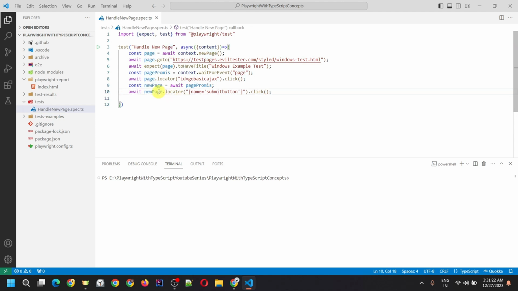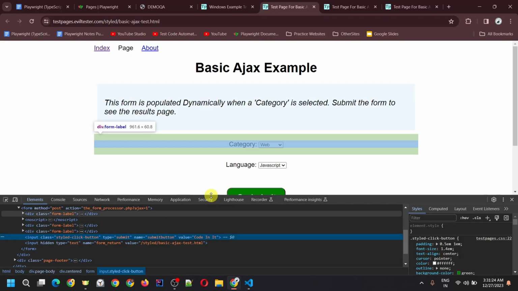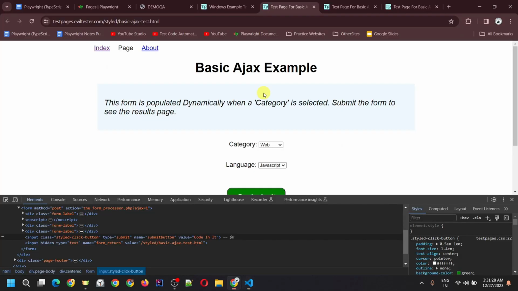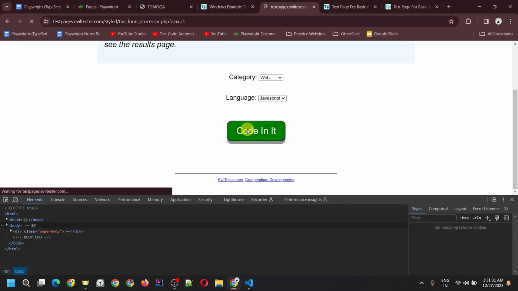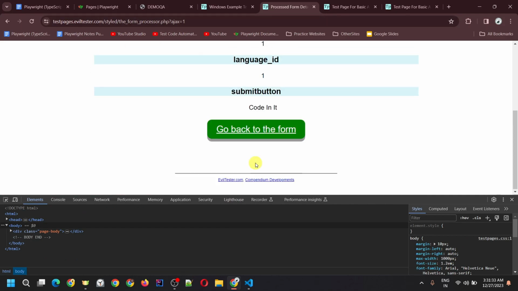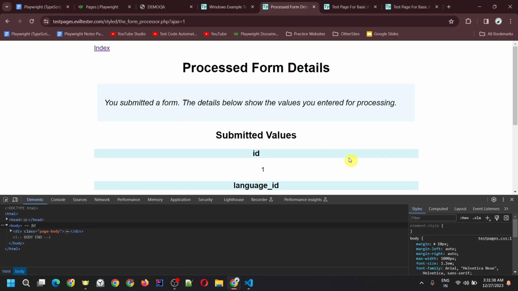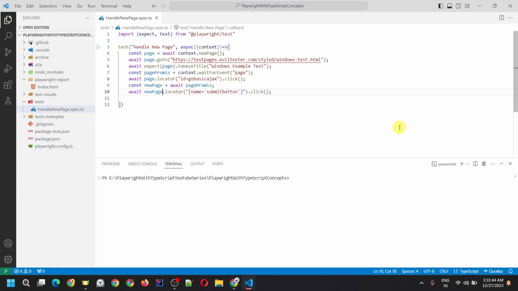So in this case, we will have to use this new page which got opened. So new page dot locator, here we have used this name attribute, and then we are going to perform the click operation. As soon as we click on it, we would be able to see this page. For now, I'm not putting any assertion, so we would be able to see it in the browser, but you can try to put an assertion for this heading, so this test will get completed. Now let's run the script.